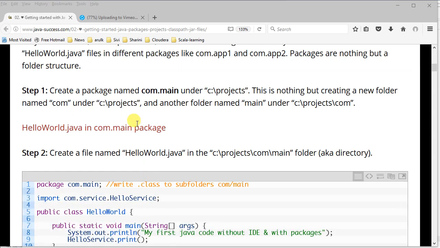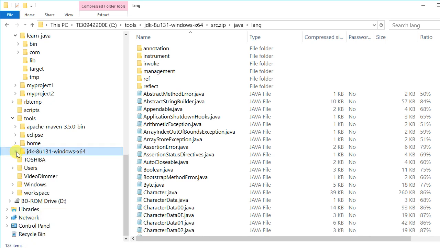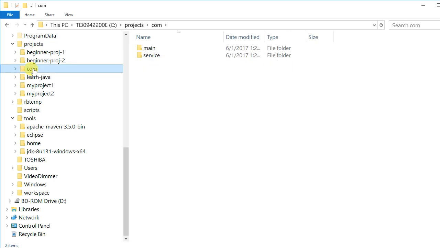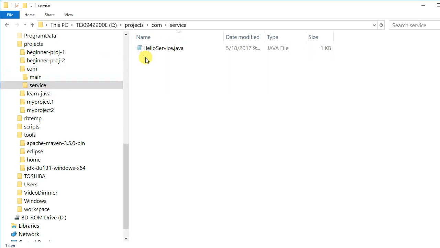Let's now go and create two packages. Inside the C projects folder, I have created a subfolder called com, and inside com there are two subfolders, main and service. So com.main will be one package and com.service will be another package. Inside main, I have a Java source file called HelloWorld.java, and inside com.service, I have a file called HelloService.java.